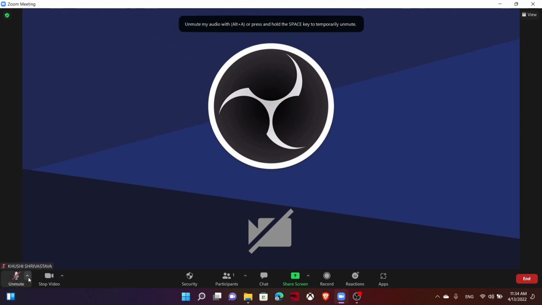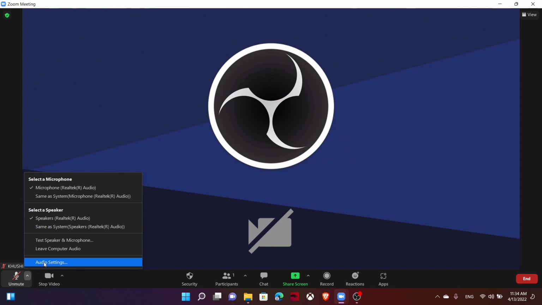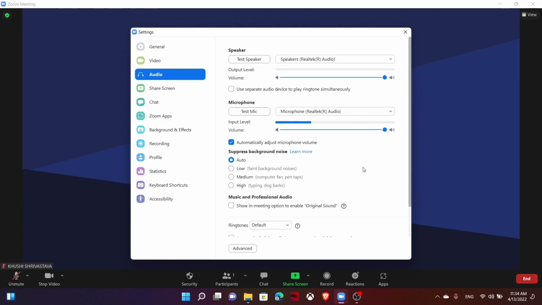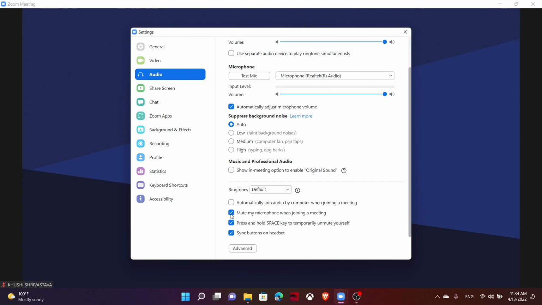Now here you can see an upside arrow option, so just tap on it. And now go to the audio settings. Now scroll down. So in the second option, you can see mute my microphone when joining a meeting. So whenever you join a meeting, your microphone will automatically mute. So just turn it on.